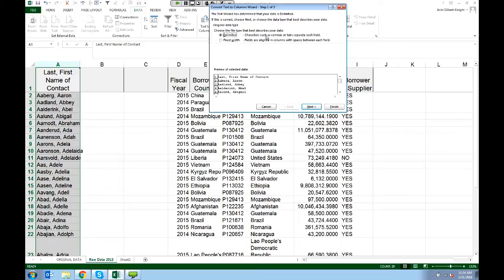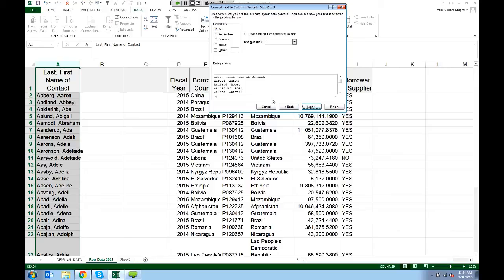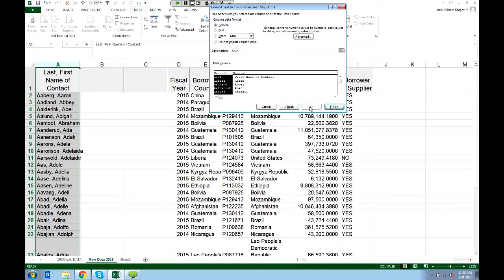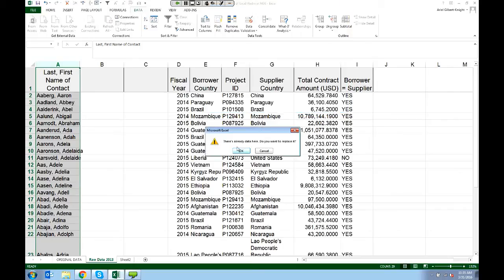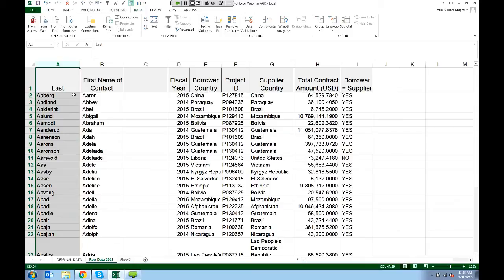So you just choose Delimited, click Next, and then make sure that the point you want to split on is selected here. So in this case, we want to split at the comma. So I choose comma, then Next, and Finish. It's warning you that it's going to overwrite some data, but we're okay because we've added columns to accommodate that. So I click OK, and ta-da! I have separate last and first name fields.